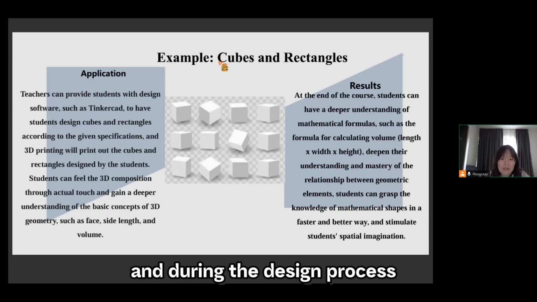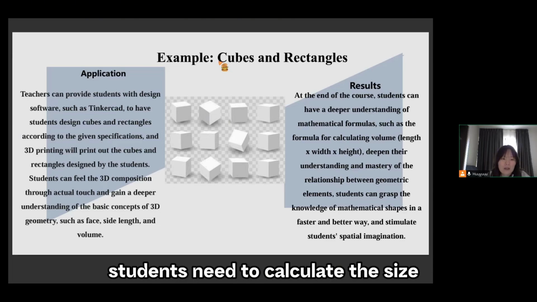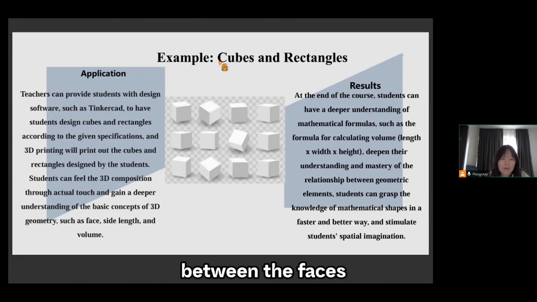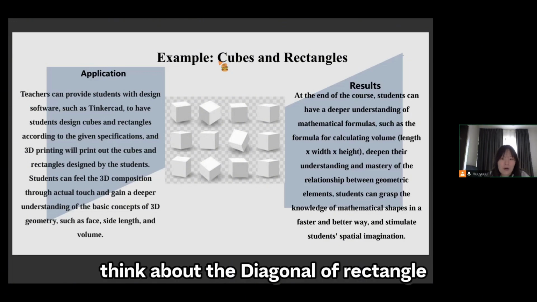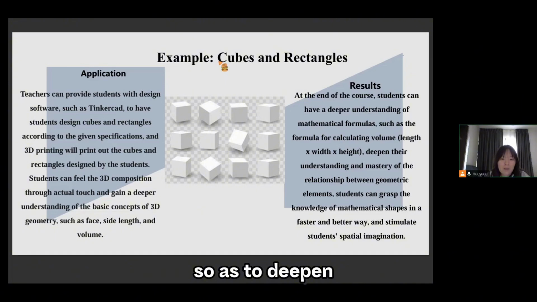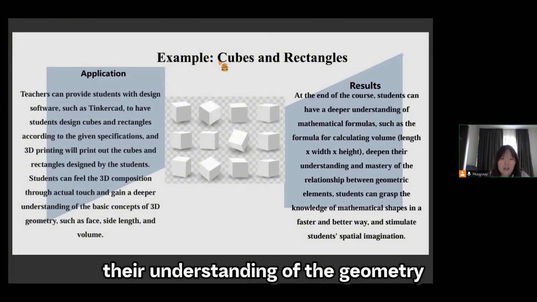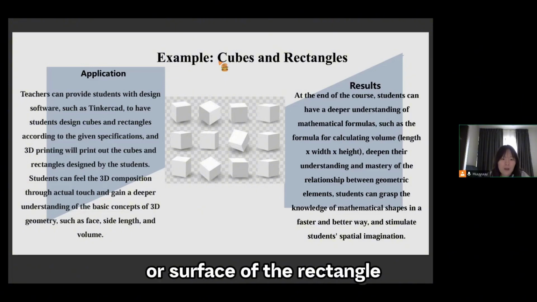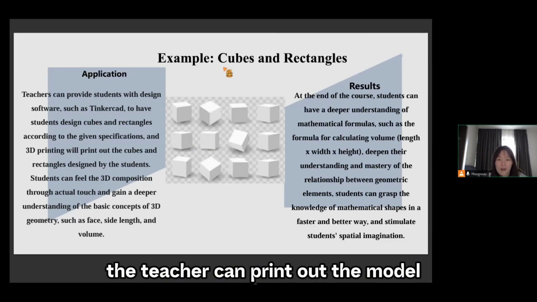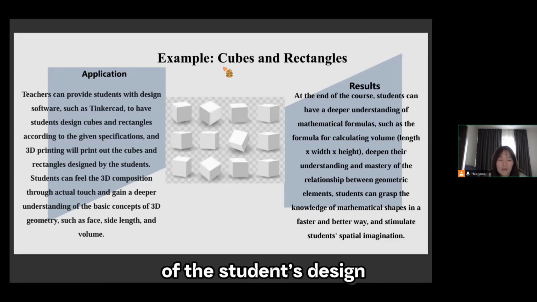And during the design process, students need to calculate the size of each face and understand the relationship between the faces. Think about the diagonal of rectangle area and other mathematical problems, so as to deepen their understanding of the geometry or surface of the rectangle. When printing is complete, the teacher can print out the model of the student's design.